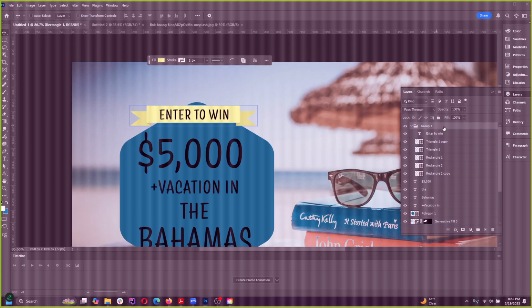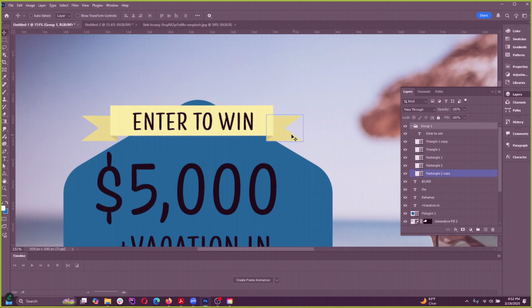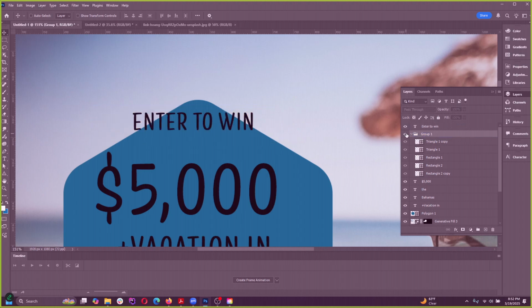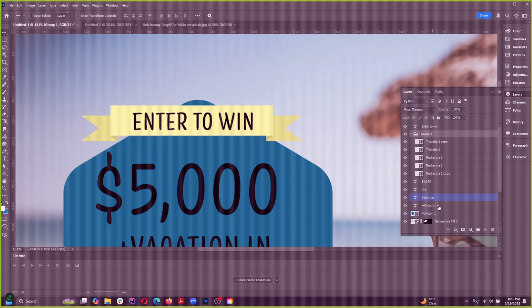And if you want to change the color of the ribbon, you don't have to go in and pick each color individually and then change it. Since it's grouped together, maybe leave the enter to win outside of the group. Drag that out. So the group is just going to be the ribbon itself. You could try image, well, not image adjustments. It's not going to let you because it's a group and there are shape layers.